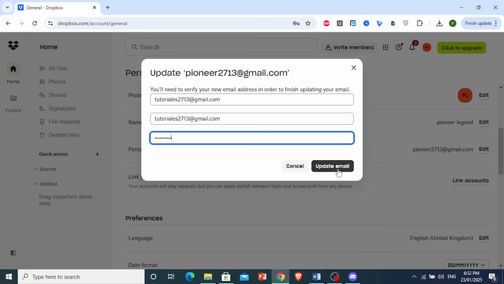Now you just go ahead and click on update email, and then they will send a confirmation. Basically, you'll have to verify your new email address, and then it'll be fully updated. Really that easy and simple, guys.